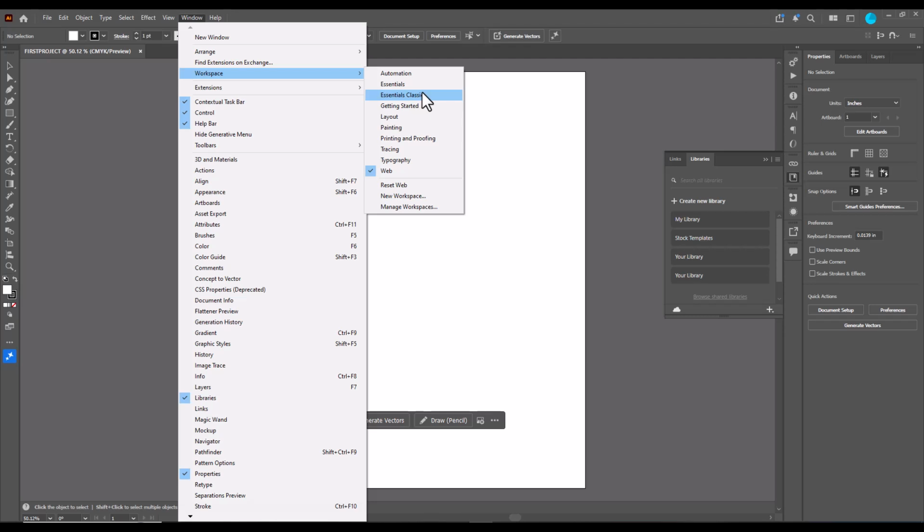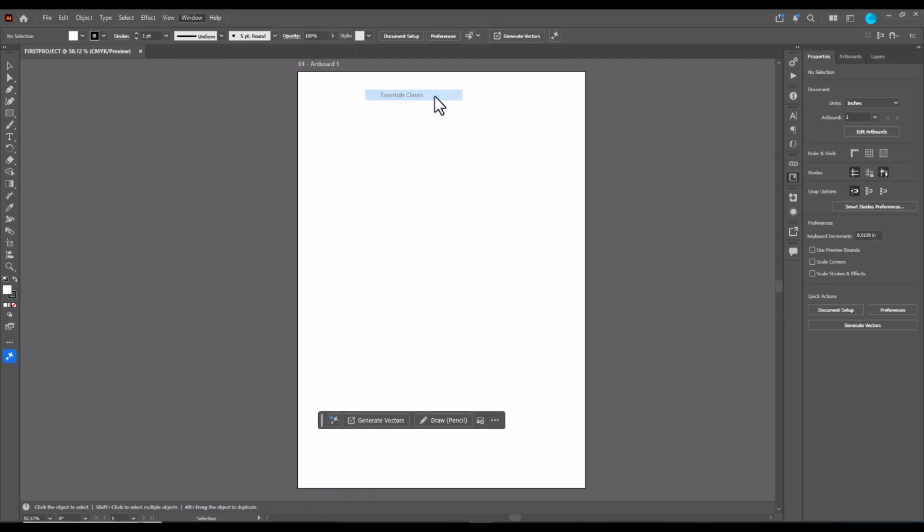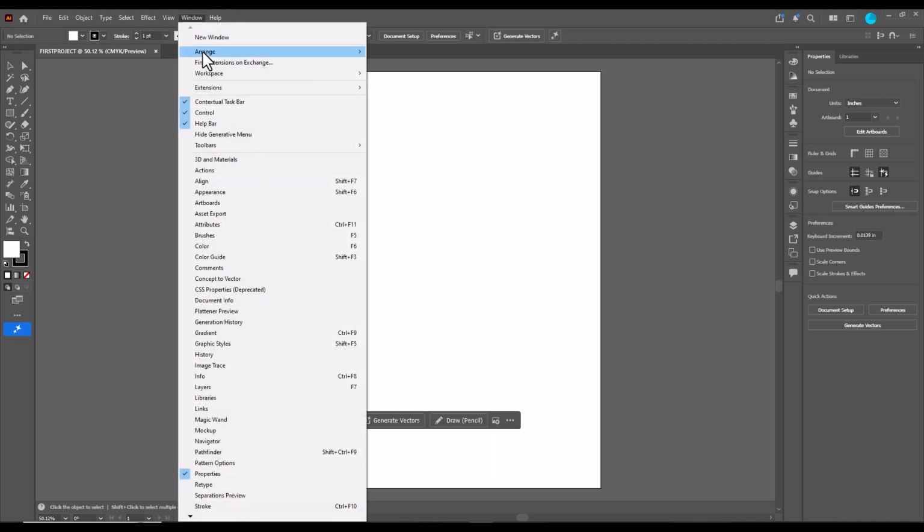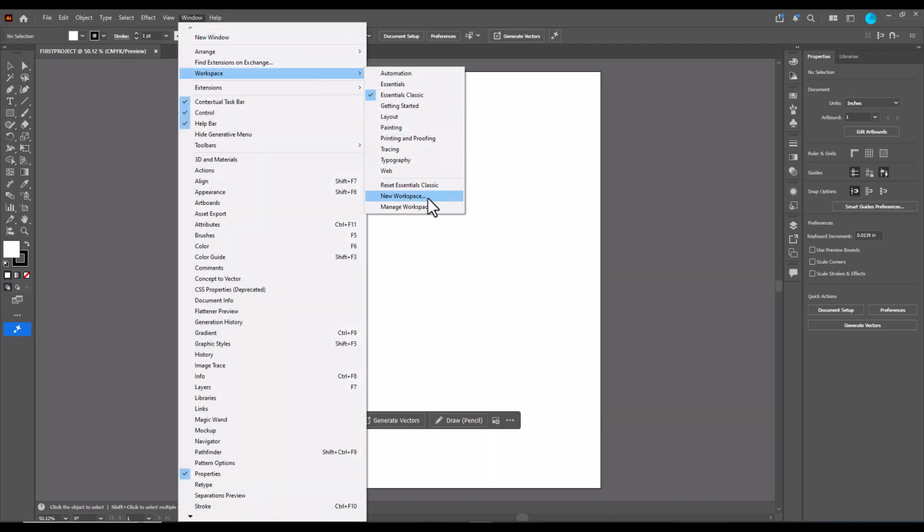We'll come back to the Essentials Classic workspace, which is the default workspace, and now let's create our own new workspace. So what is the meaning of a new workspace? In a new workspace we can add our favorite panels, so it will be easy for us to work, because sometimes we generally use certain types of panels quite frequently. So we can create our own workspace here.